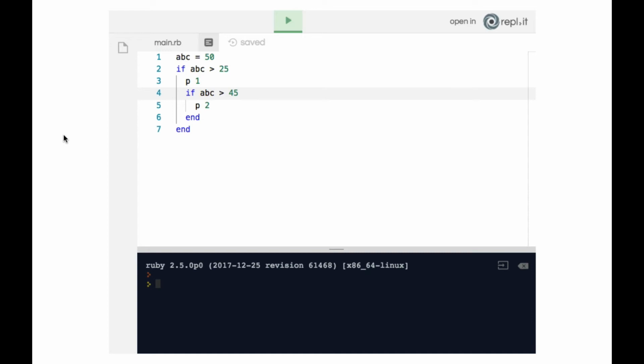In this video, we're going to dig deeper into conditionals, and in fact, we're going to put a conditional inside of another conditional. Let's look at the sample code in front of us. On line 1, we set a variable called ABC to hold the value of 50. We then begin a conditional statement on line 2, which says, if ABC is greater than 25, then execute all the code from here down to the end statement on line 7.